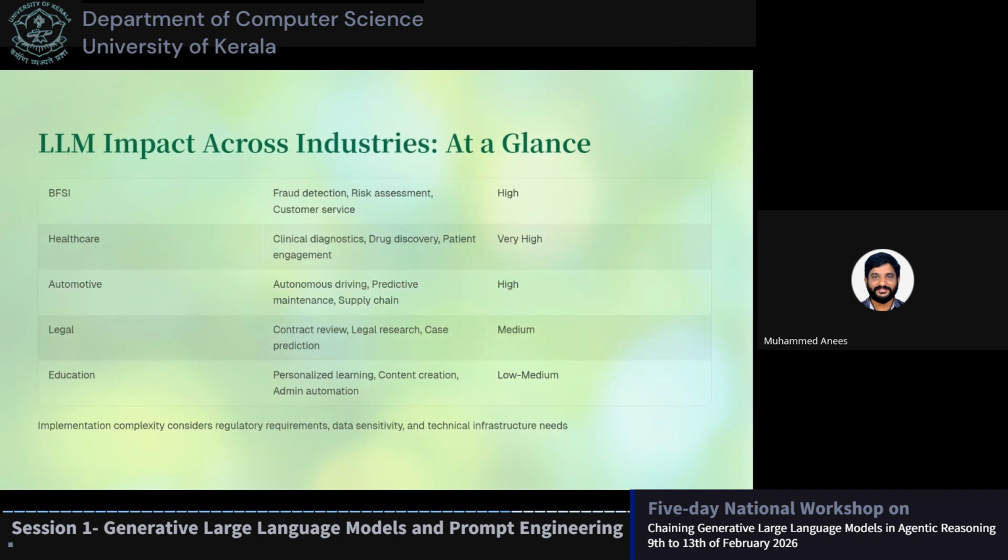In BFSI, a lot of applications are there. Some important ones are fraud detection, risk assessment, and customer service. If you can do all these things using LLMs, the impact will be very high. In healthcare, especially for drug discovery and patient engagement, you can use agentic AI. And in automotive, we can use this for autonomous driving, predictive maintenance, and the supply chain.